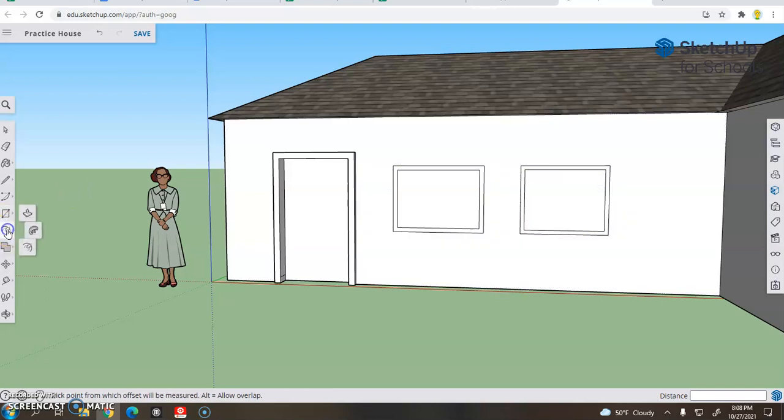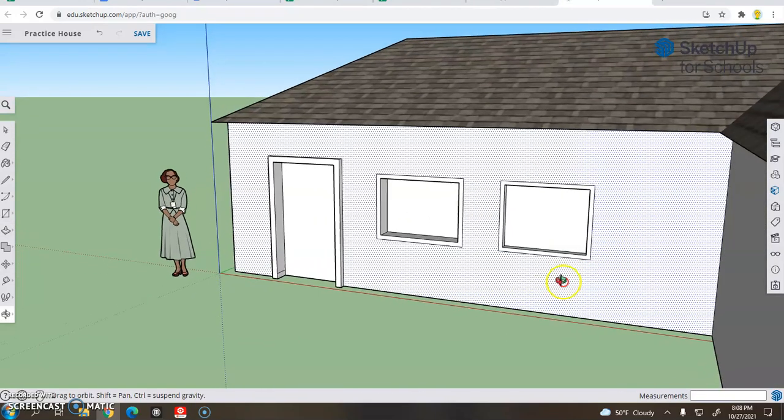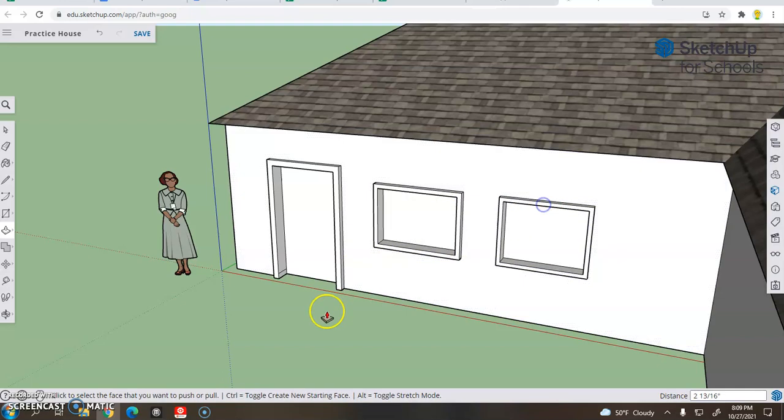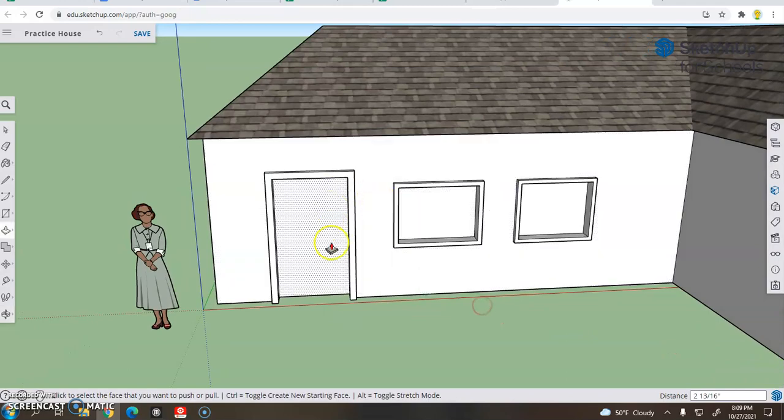And now we can use our push-pull tool. I'm going to push that window in a little bit. Looks like that window went in a little bit farther. And then same thing, we can click and drag and pull this window frame out just a little bit. Okay, and now we have a place for our door and a place for 2 windows.